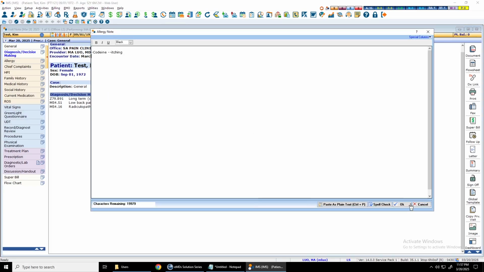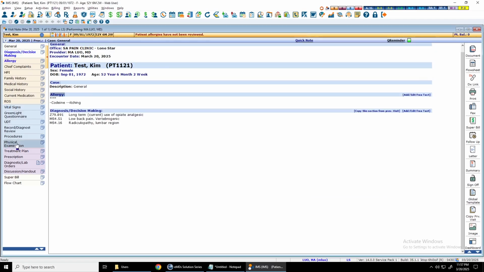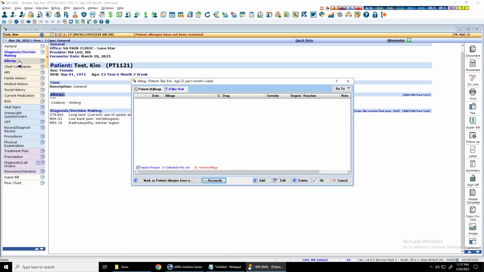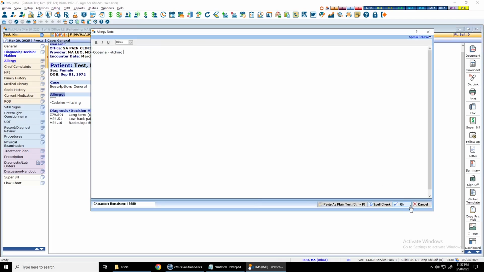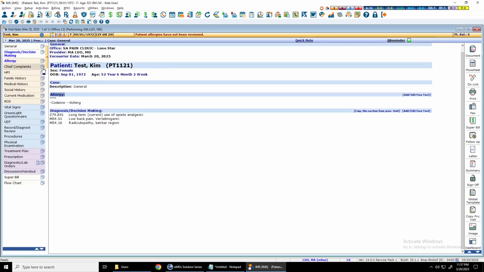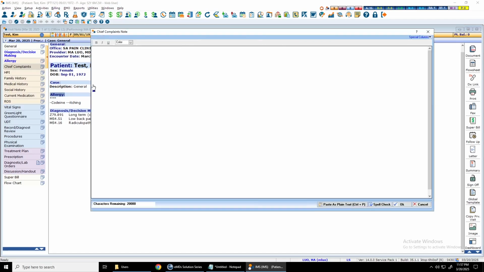Remember, once again, there are two options for each one. Left click is actually clicking, and right click is the freehand. For copy and paste, I usually use the free form. So chief complaint, this one is pretty easy. I just freehand type in lower back pain for the patient.